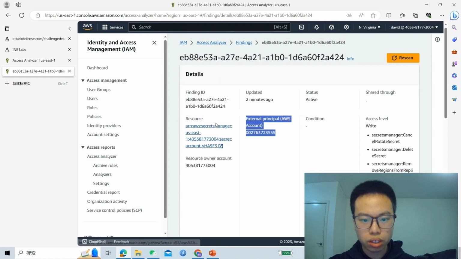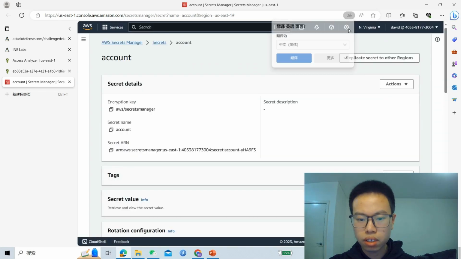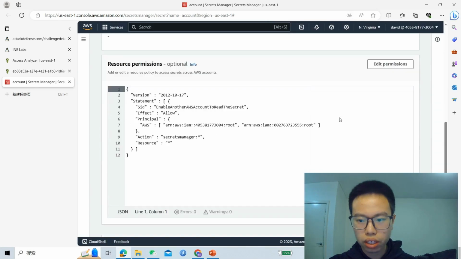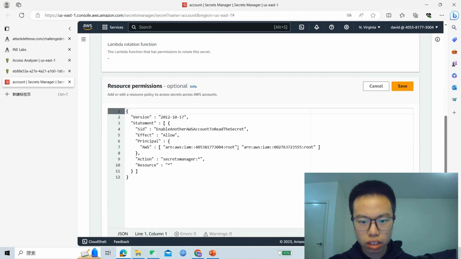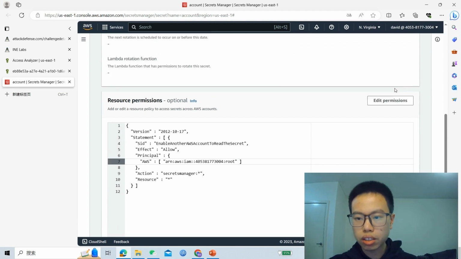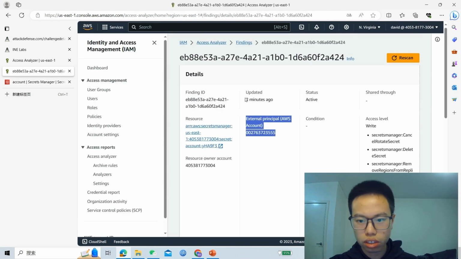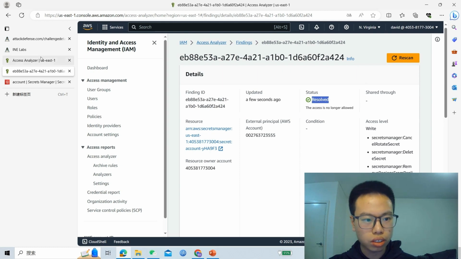What we can do is go to the resource. And now we can go to edit the permission, delete the external connection, and then save it. Now when we try to rescan it, it will tell us the result. That means we have already deleted one of the misconfigurations.